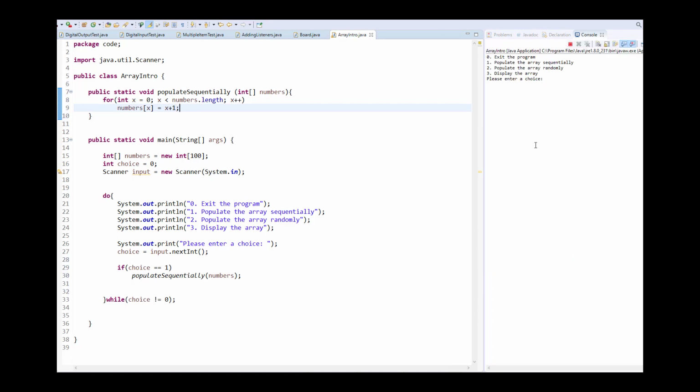All right, so we run it. Doesn't seem to be any problem. We run option 1 and, well, that's great, but we can't actually check to see if it worked because we don't have the display yet. So the very next thing we need to do is actually to display this array.